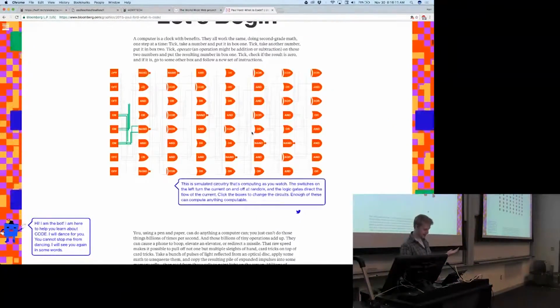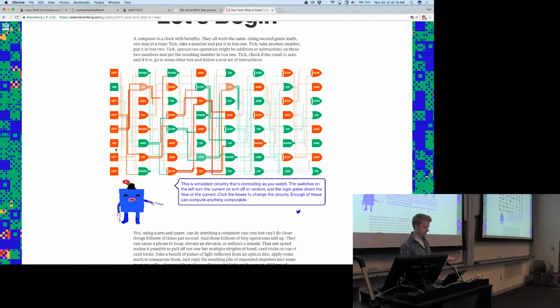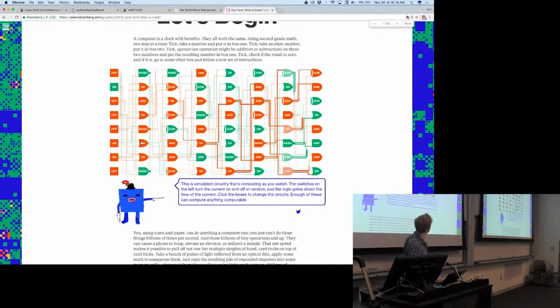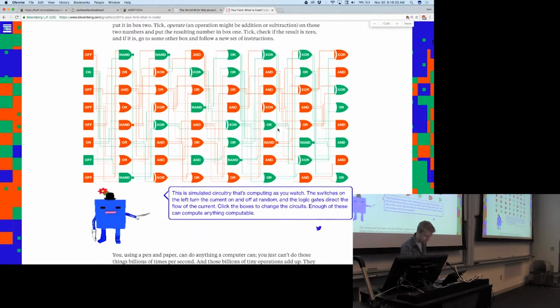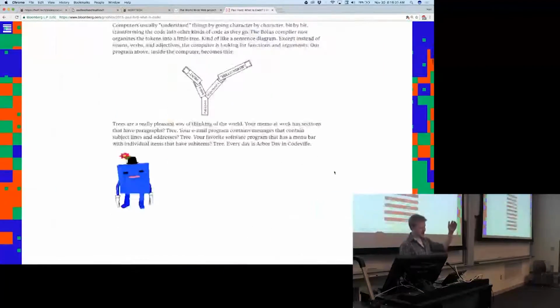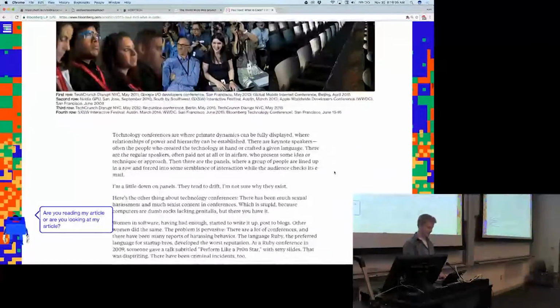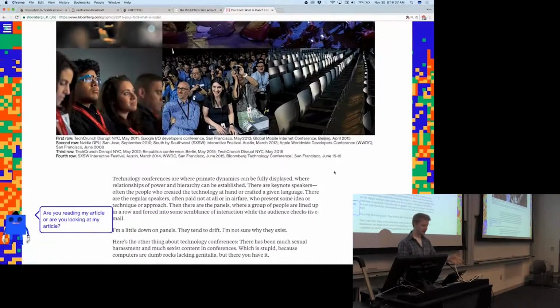I see it's got an actual logic gate simulation in here, so I can turn on and off all these different things, and you can see how that flows through the system right there. And then we have our simulated keyboard right here. So it will actually listen for all the JavaScript input events. And it's got dozens more of these interactions. It's a fantastic article. I would recommend all of you read it when you get a chance.